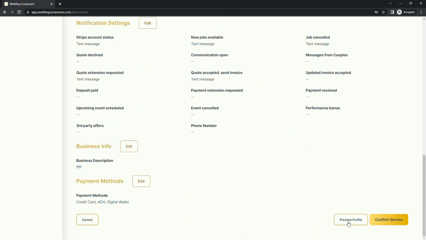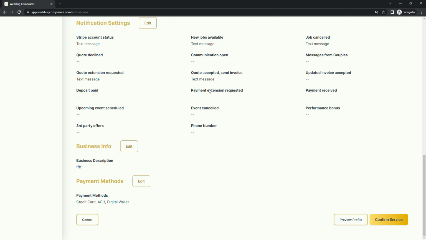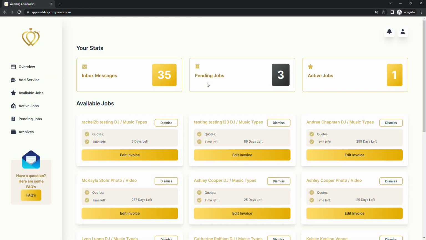You have the ability to preview profile. That is exactly what the couple will see on their end when they open and view your vendor profile. As you can see, since we didn't upload any photos, there are 0 photos to show. Click off. Once you confirm your service, you will be redirected. You have the ability to either add another service or go straight to your dashboard. As always, we're looking forward to working with you.